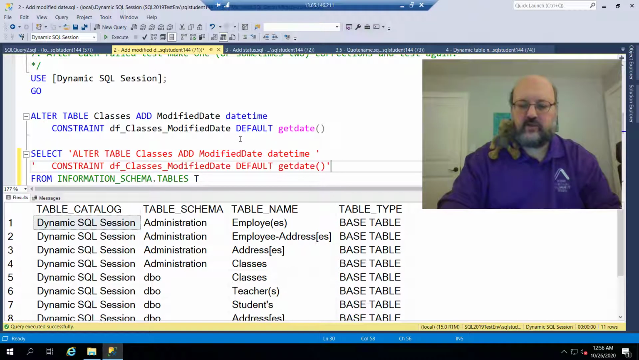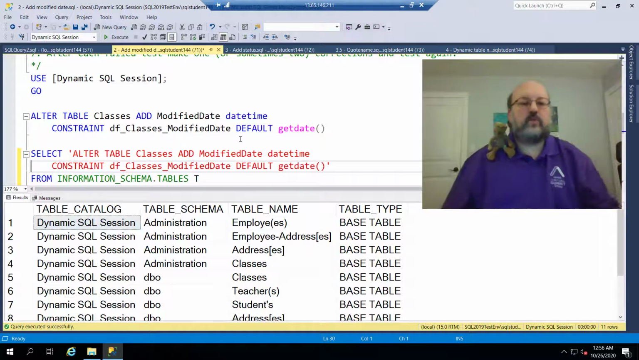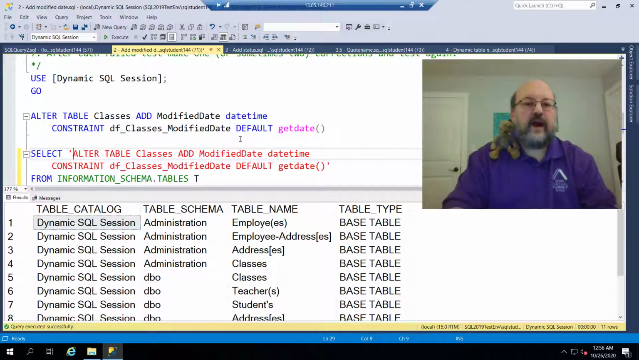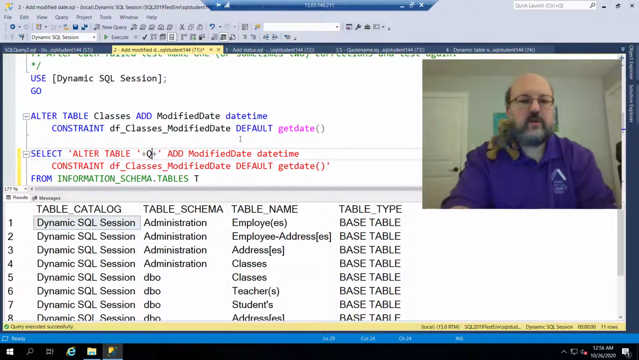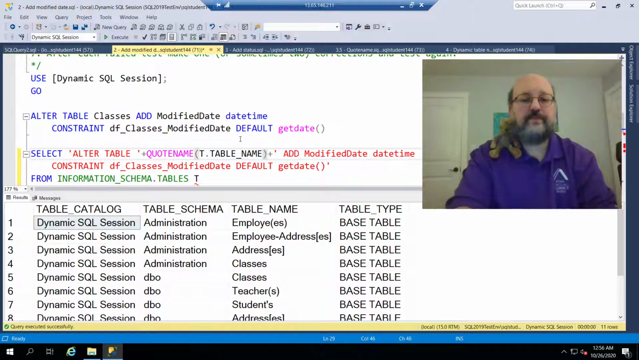I go ahead and just put quotes on either end of it. Now, there are no ticks in here, no single quotes, so I don't need to do anything there. I am, however, now going to replace classes, add 2 ticks, 2 pluses. We're going to go ahead and put in a QUOTENAME, t.table_name. All right, and we're going to run it.